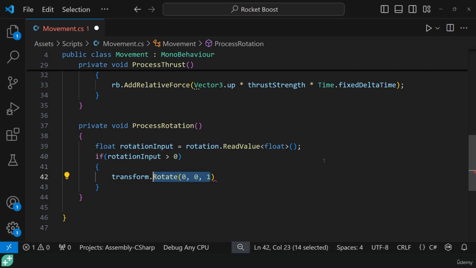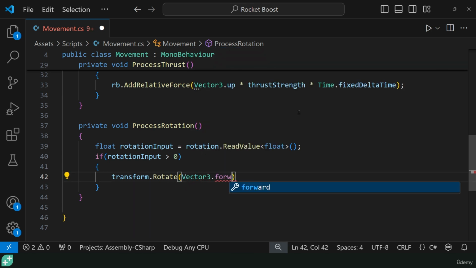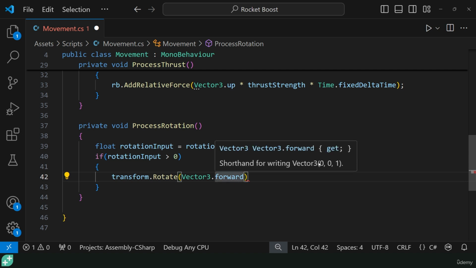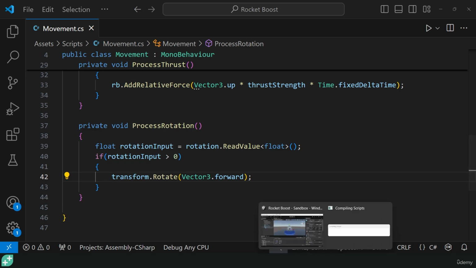There's another way to write this, similar to how we had another way to write vector 3.up. We can write vector 3.forward. And if you mouse over vector 3.forward, that says to us it's the same as 0, 0, 1. So let's leave it at that for now. Put a semicolon at the end, save, jump back into Unity and see if that actually works.